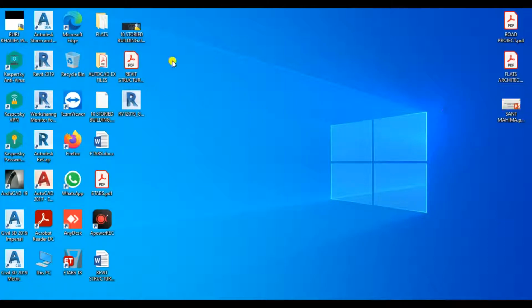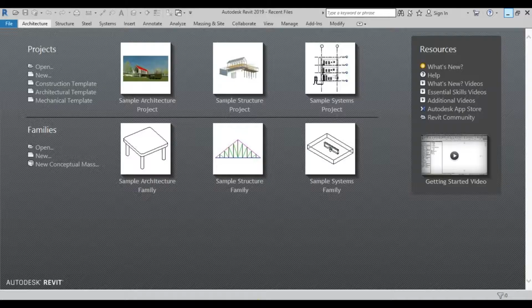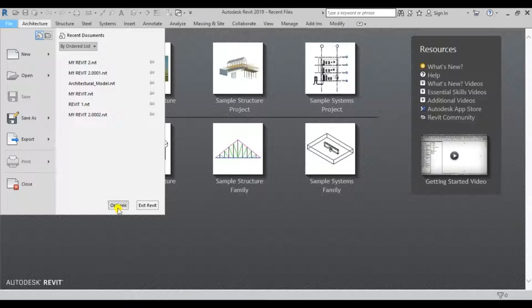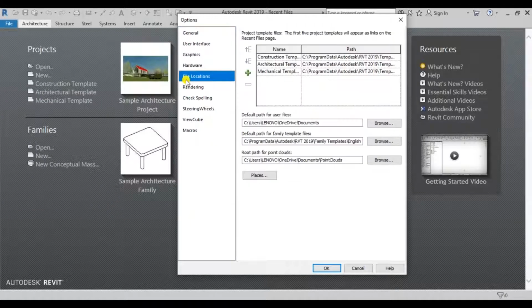After that, you open your Revit software. So here I've opened my software. Now we shall add a template over here. You can see that there is open new construction template, architectural template, mechanical template. So we shall add our template that is for Great Britain, and it will appear over here. To do that, you have to go to file and then options, file location, and then you click on add value, this plus sign over here.